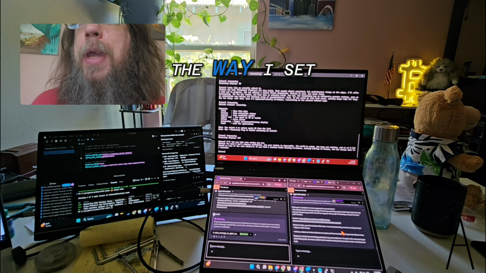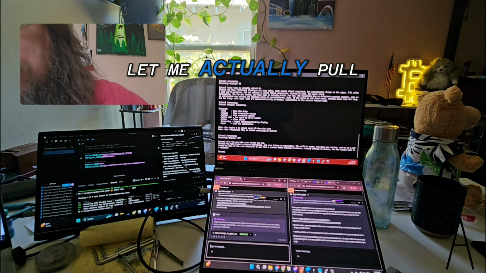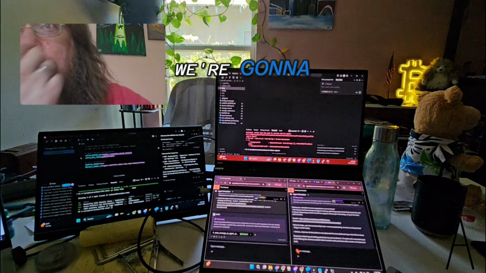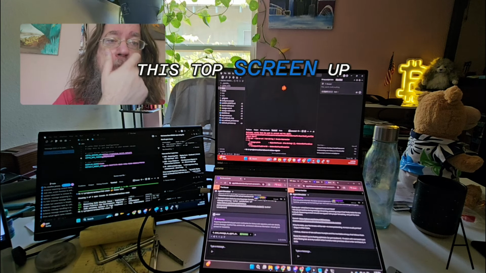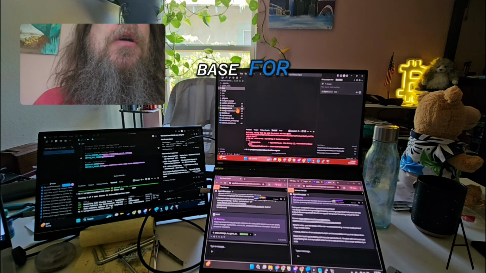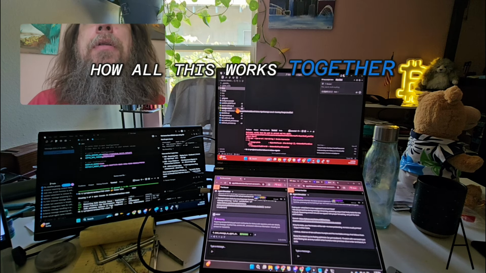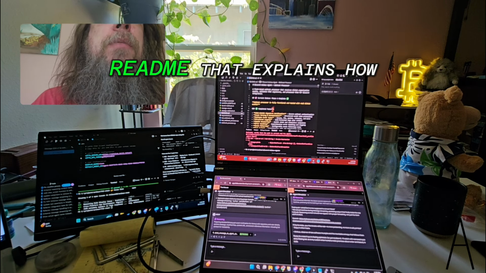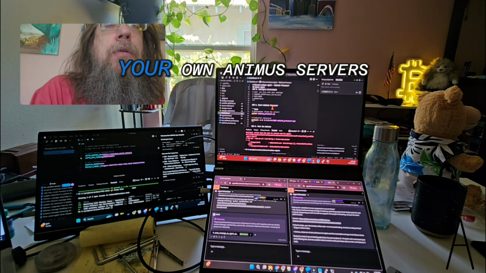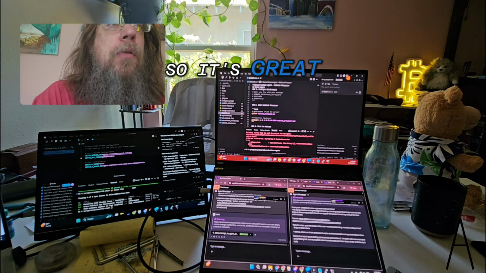So the way I set this up, and let me actually pull up the code base. We're gonna open source this. On this top screen up here is the code base for how all this works together. There's a really solid README that explains how to implement it on your own Animus servers, so it's great.